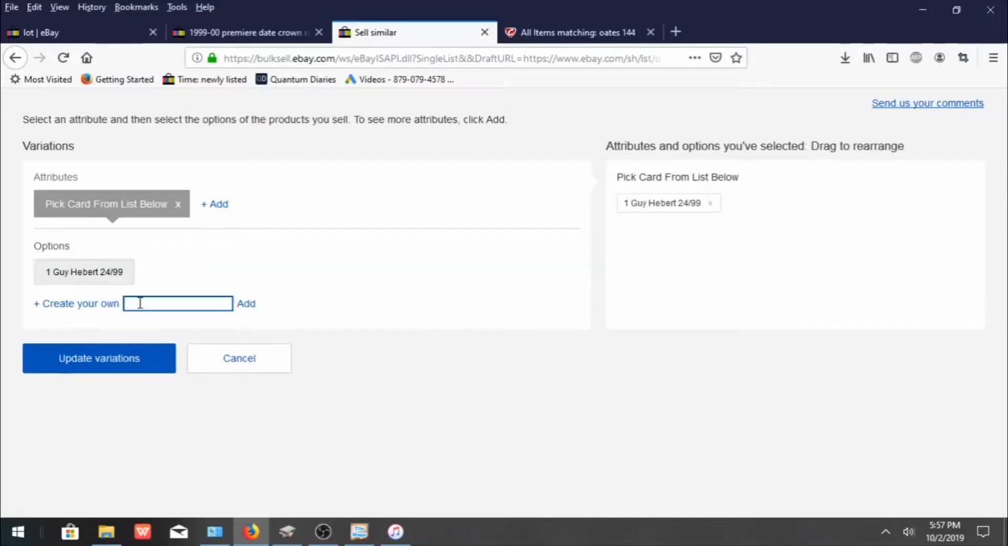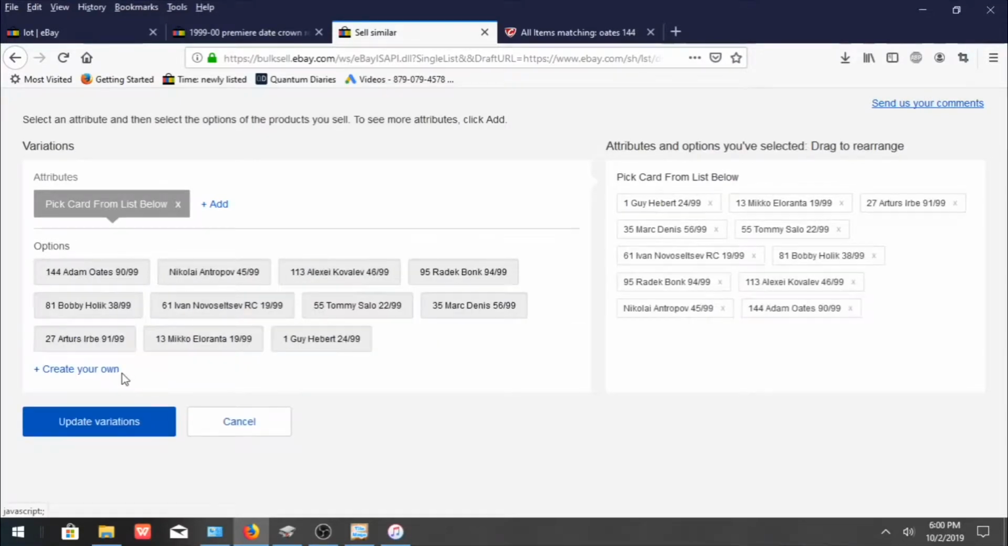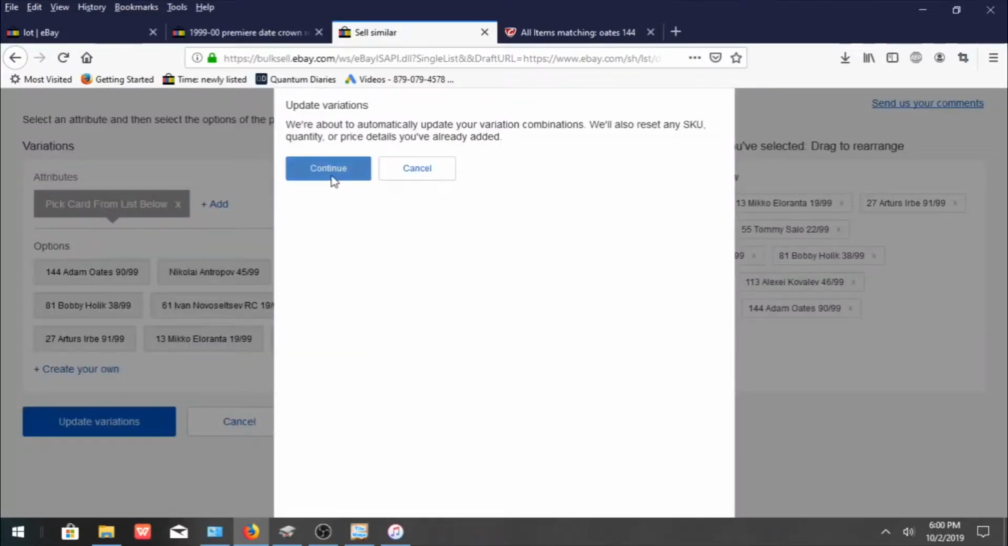Just a side note, for these variations, there's only a certain number of characters that you can fit in each of the boxes, which is much less than you can fit in a total title description. So keep that in mind as you're filling them out, that you'll have limited space. We'll go ahead and jump forward to the next part after we've finished all the variations.